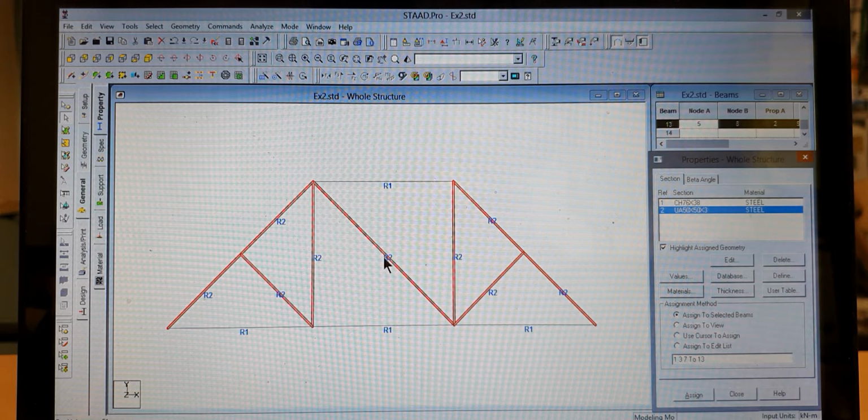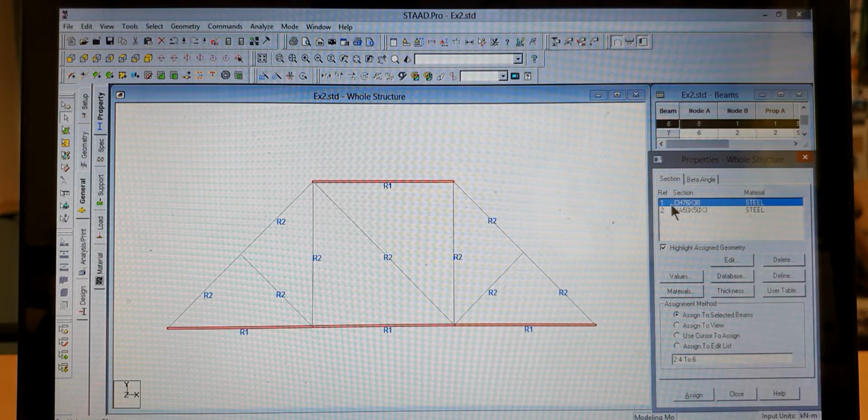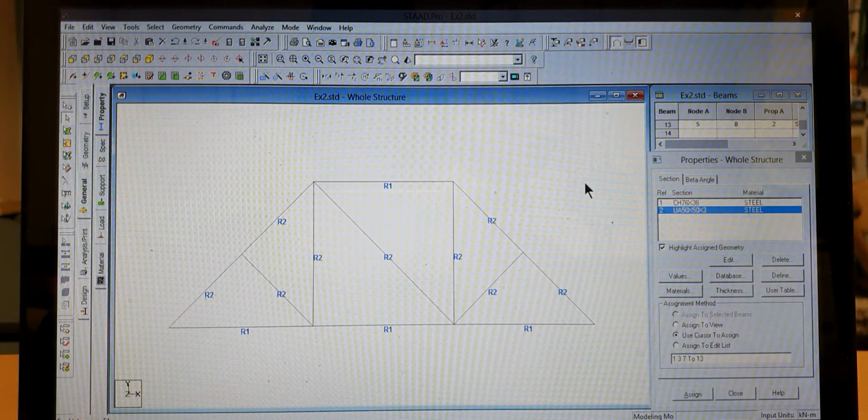So this one, the STAAD will give these members R2, reference number for section number 2. R1 is section properties for number 1. This one reference number 1, this one reference number 2. Okay, next we need to prepare support.